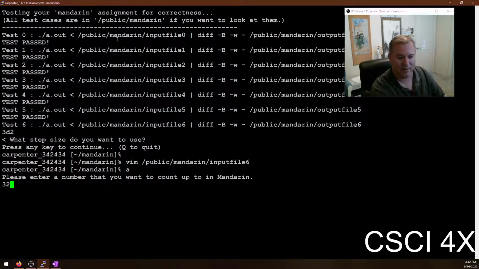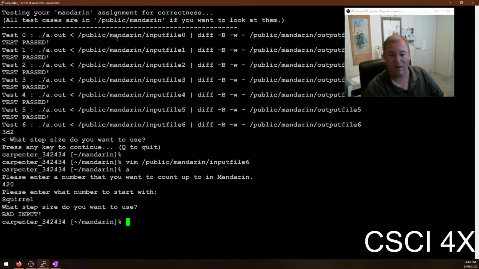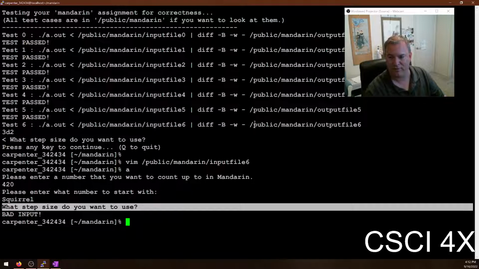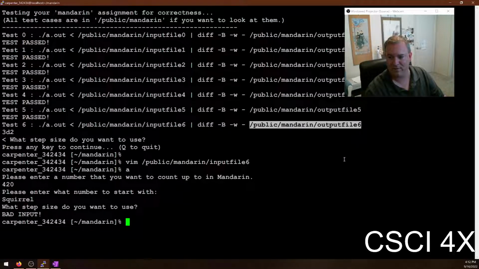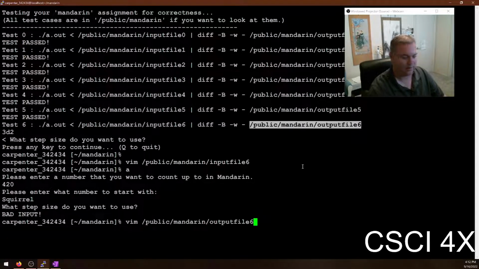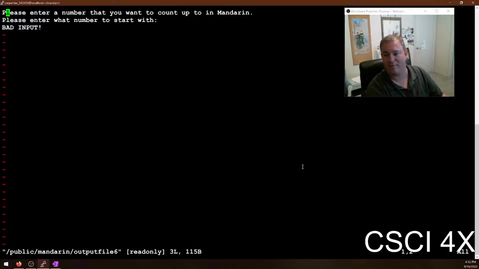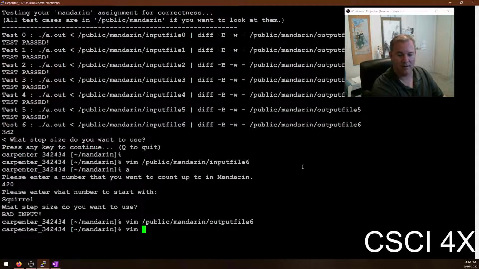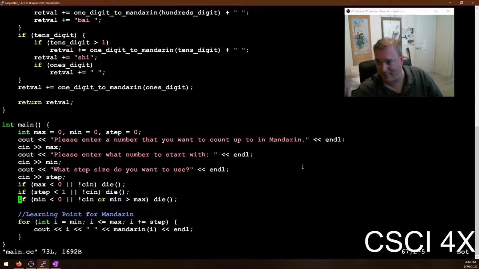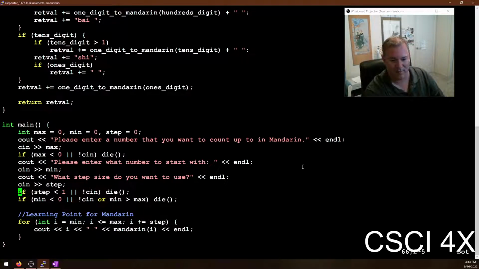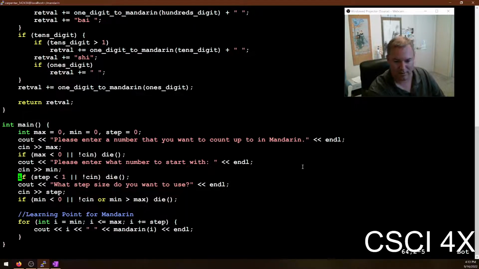Like, okay, we're going to count up to 420, and we're going to type in squirrel, and oh, look, it continued on. Whereas if you look at the code that it's supposed to say, if you vim that, you see it stops immediately. And so you can look at the input, look at the output, and then run your code yourself on it and see what you're doing wrong. It's like, okay, so that needs to be up here, and this one needs to be down here.